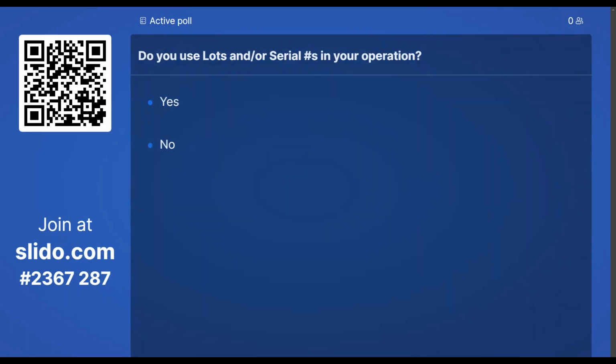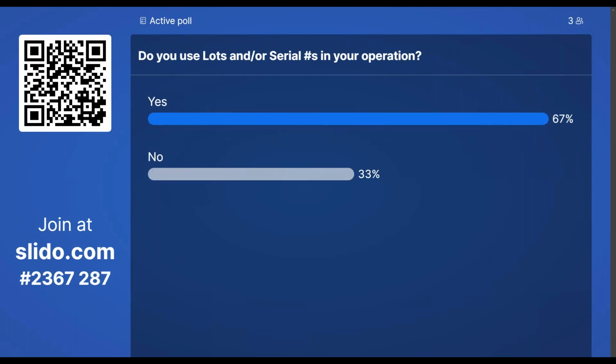Okay, now a question for each of you, a simple yes or no: do you use lot or serial numbers in your operation? Hopefully you know the answer to this. Go ahead and lock your answer in, yes or no. About two-thirds of you do, and about a third of you don't. That's about what I expected to hear.